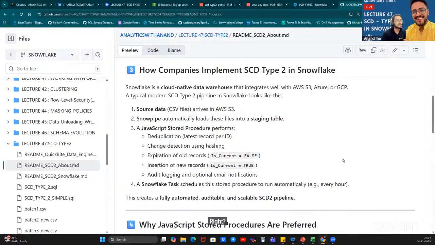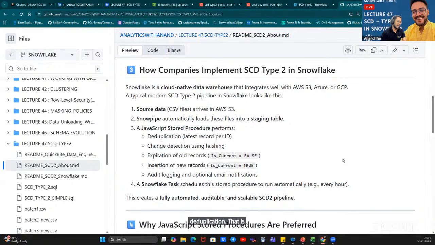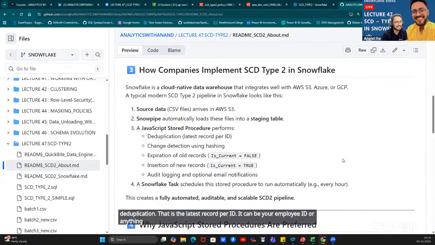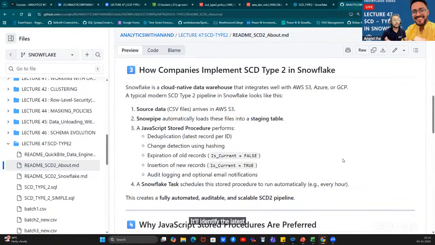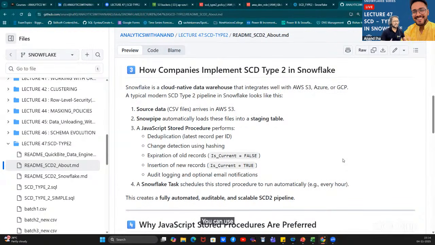Then a JavaScript stored procedure will run. It will do deduplication. Remember this word after today's class: deduplication. That is, the latest record per ID. It can be your employee ID or anything. It will identify the latest record. How do you identify the latest record, guys? Window function. You can use row number. You can use rank. You can use dense rank, all these things.